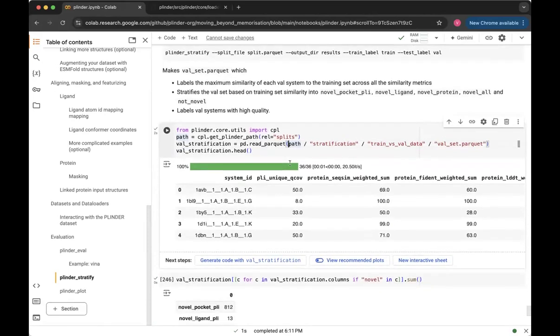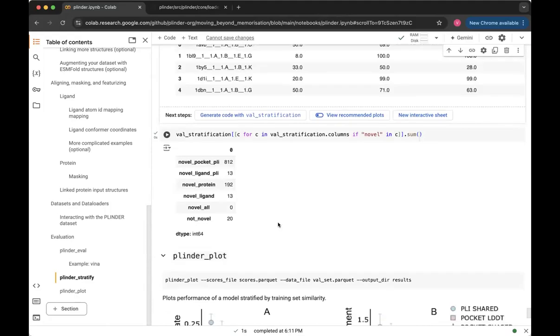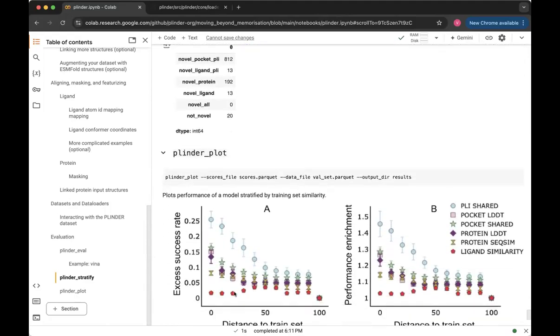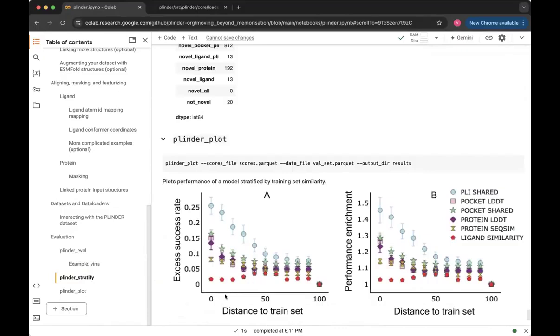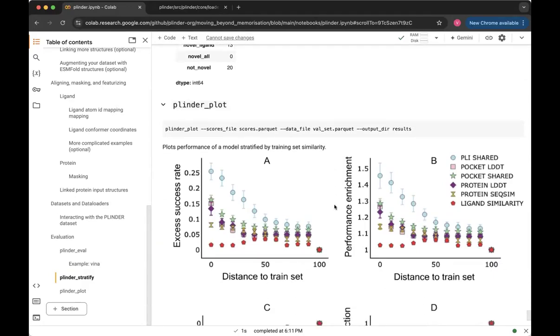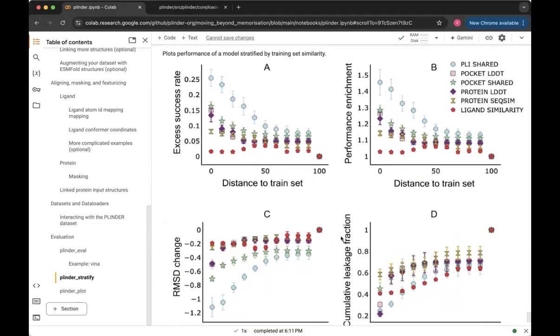So with these two files, the scores that you get from your model predictions and the stratification that you get from this val set parquet, what you can easily do is then plot the performance of your model as a function of the distance to the training set. So with PLINDER plot, you would give the scores file as input and the val set file as input, and you get plots like this, where you can see, in this case for example, if you only look at systems which have 50% or lower similarity to the training set, what is the success rate compared to all systems?